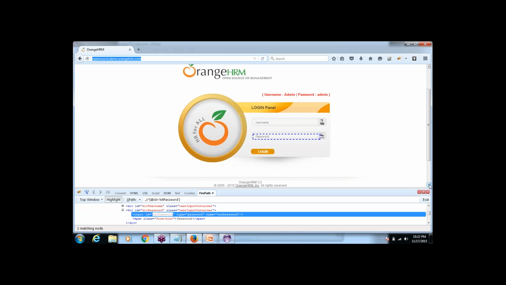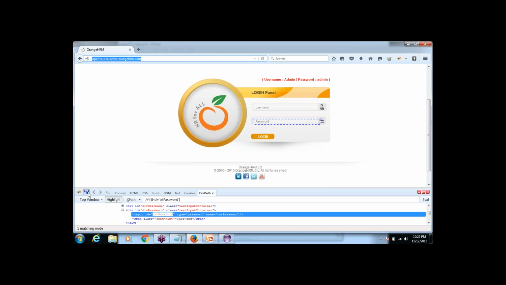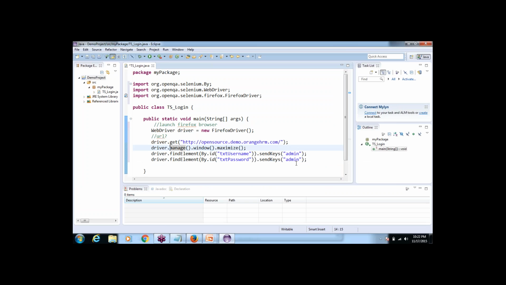I just want to verify this login window, the login button, identified by btnLogin. Identify by btnLogin. So two steps are over.